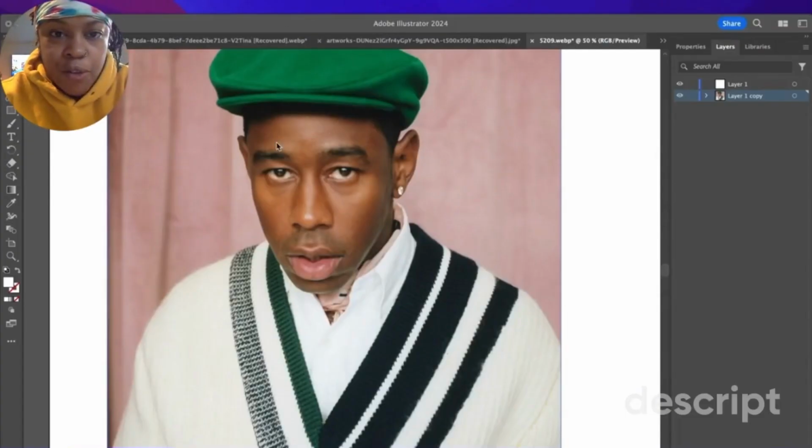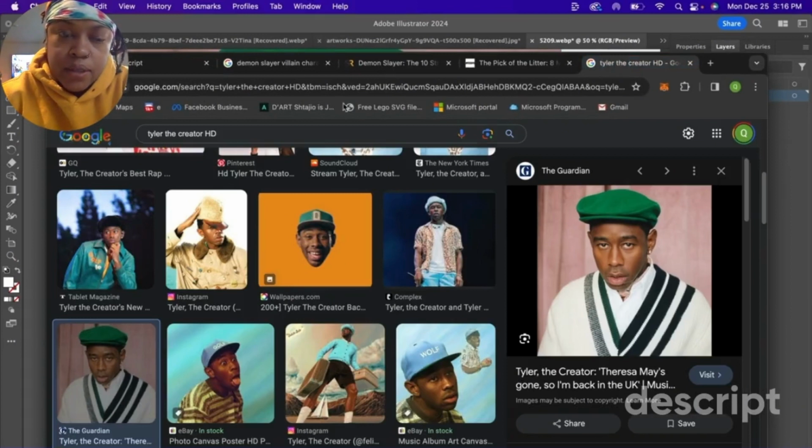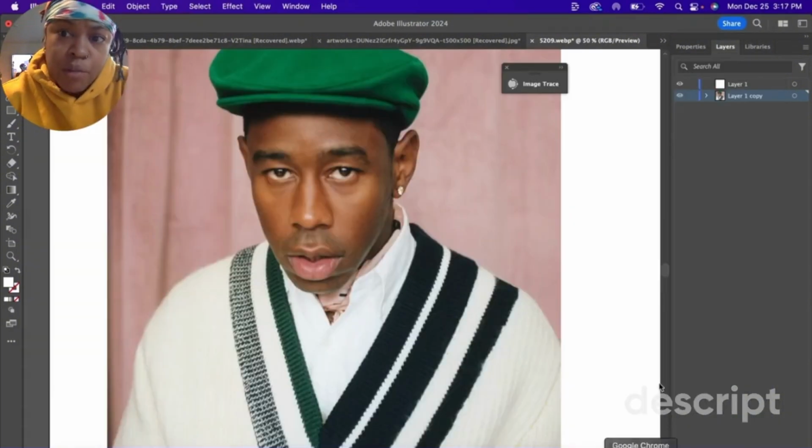Right, so I already have my image, and you can go to Google and grab your image. One thing that I usually do when I'm searching for a specific image is put HD behind it, just so I can get a high definition picture, which I have. I am working on my Mac, so I just got my image and dragged it into Illustrator.